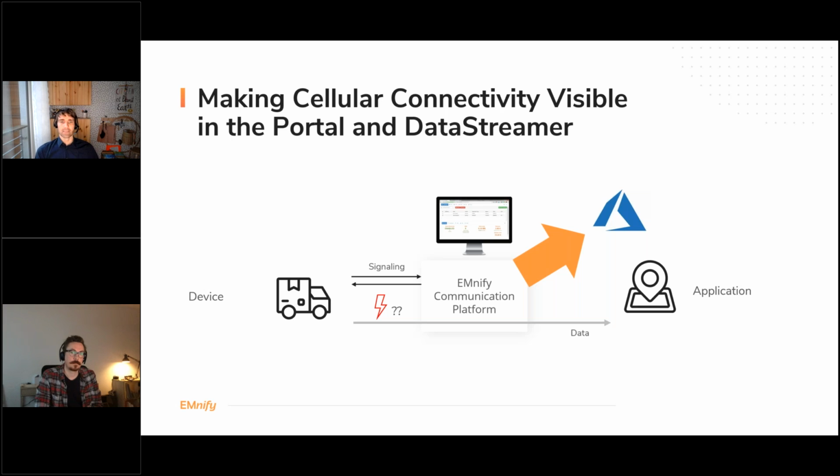There's signaling traffic. The device checks: can I even attach to the network? Do I have enough volume? Am I allowed to send data, or have I already used up my volume limit? Is roaming allowed in that area or not? All these things are pretty much invisible to anyone. So if there's no connection from the device to the application, there's no way that the application or your support team will ever notice.